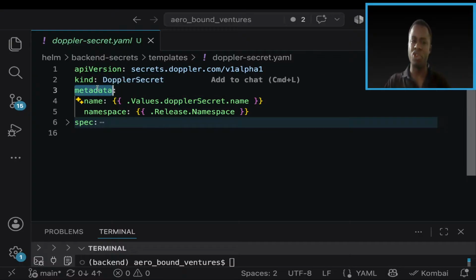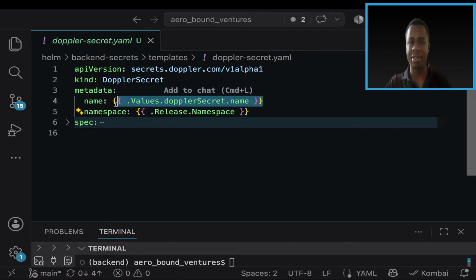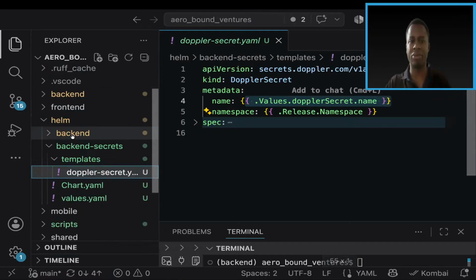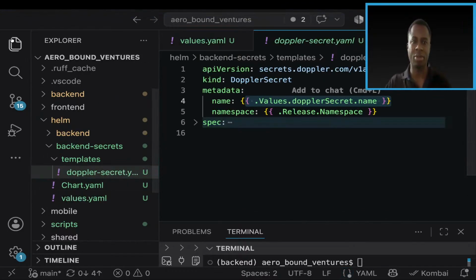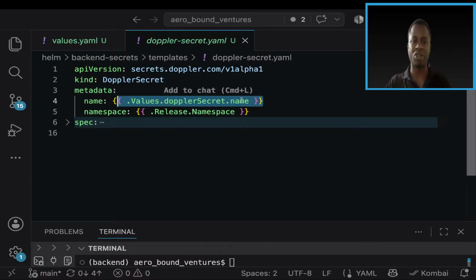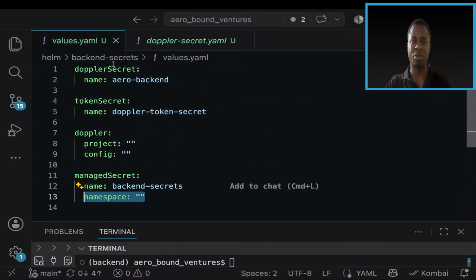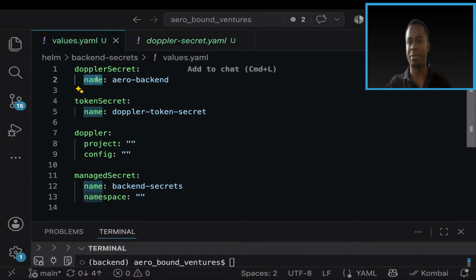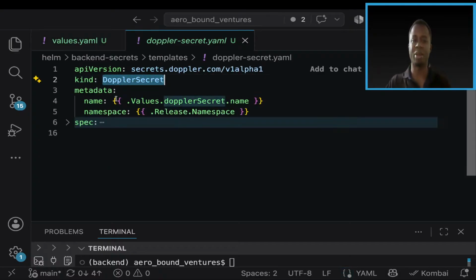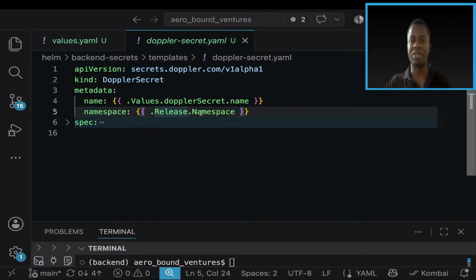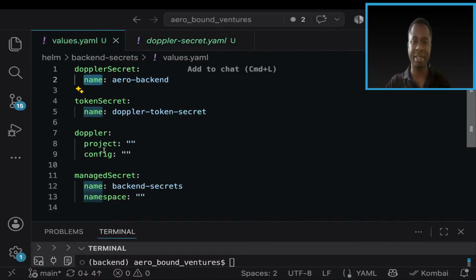Then for the usual metadata, we have the Doppler secret name, which simply comes from what I showed you earlier in values.yaml. So let me open these two. You see that .Values.dopplerSecret.name simply refers to this one here, dopplerSecret.name. So it's the name of this resource that is going to be deployed. Then the namespace says .Release.Namespace, which is simply this value here.